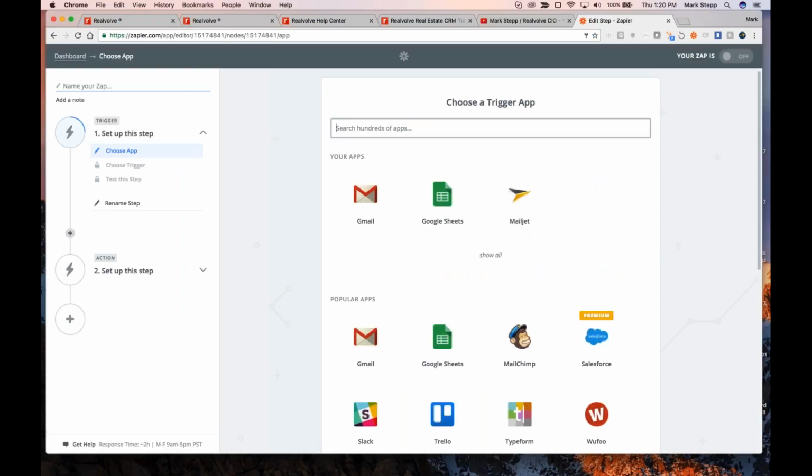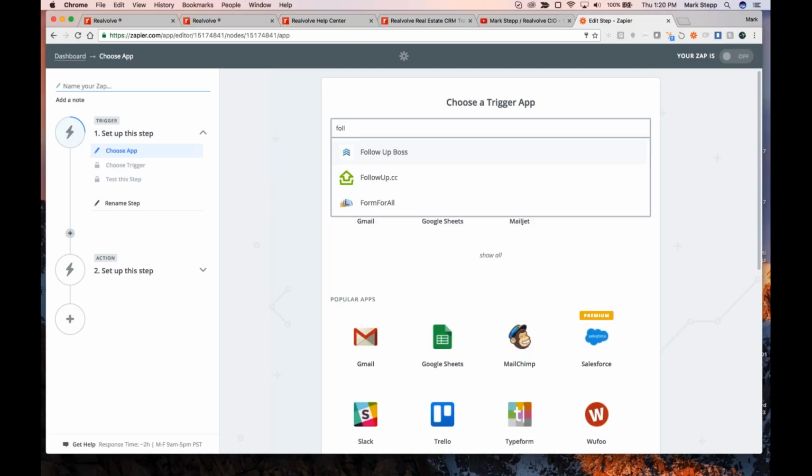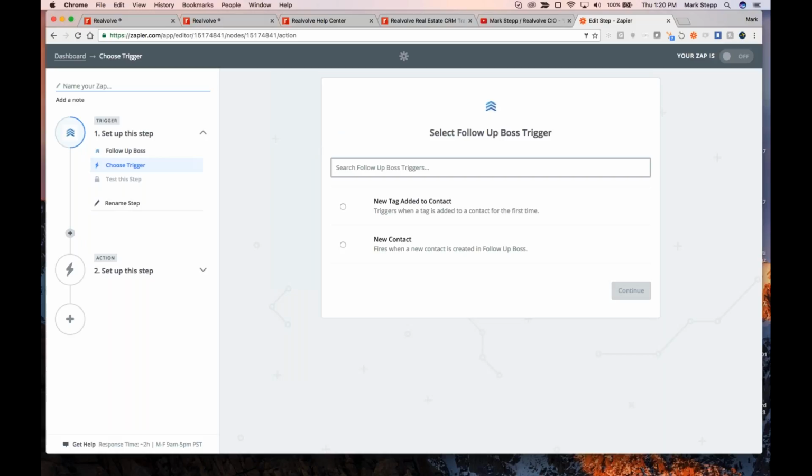One of those, and I'm just going to click on to make a new Zap, and it gives you basically two options. There's what's called a trigger app. The trigger app is the application that it's coming from that triggers the thing. And if we do Follow-Up Boss, there is a Follow-Up Boss Zap. And we click on that, and we have a couple different options.